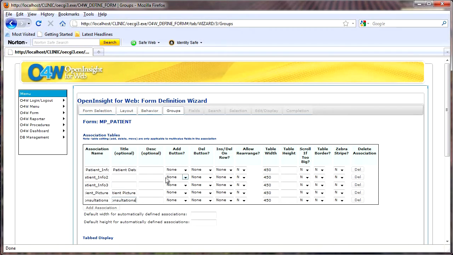And then we need to make a few changes. The table width 450, well I want to have the consultations as 900, and we're happy with all of the defaults except for that consultations table. In there I want to have an add button, and we'll put that on the top. We'll have a delete button on the top, and we'll allow a rearrange. I might actually want to lose these buttons because this is not going to have the ability to add and delete rows, I guess, but we'll leave it like that for the moment. We can change it later.